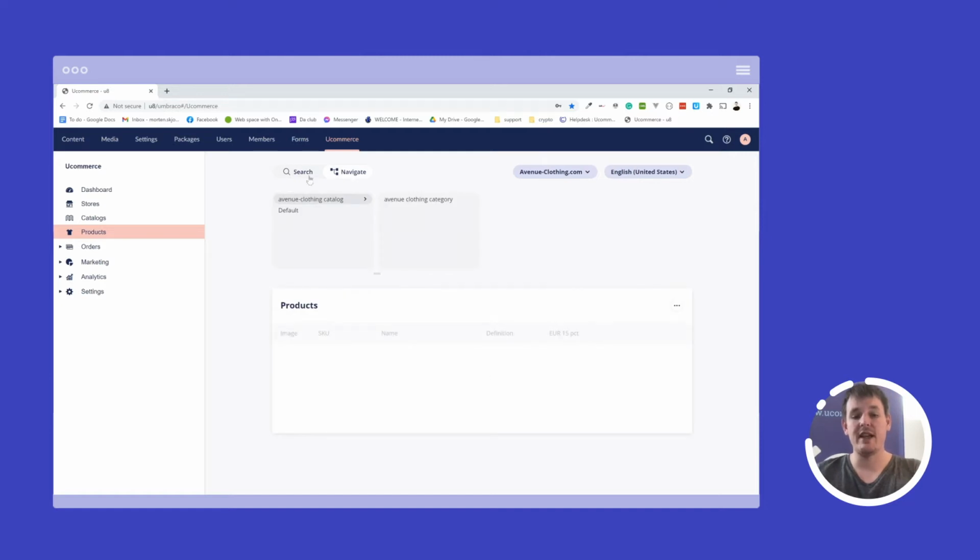Otherwise, you'll be able to navigate your products by navigating the catalog structure. They are of course based on the stores that you have. So if you want to find a product under avenueclothing.com, what you'll see is the navigator up here in the top that takes space based on the store that you have selected. So I have two catalogs here, Avenue Clothing Catalog and Default, and I'll be able to navigate my catalogs and then go through the individual categories as well to find the product that I want to find.